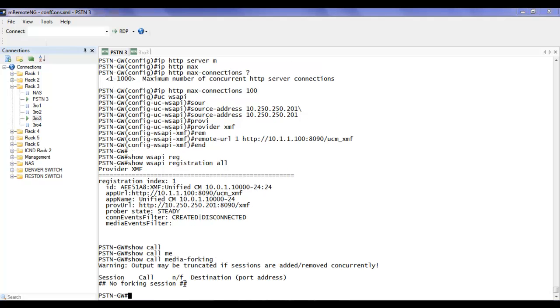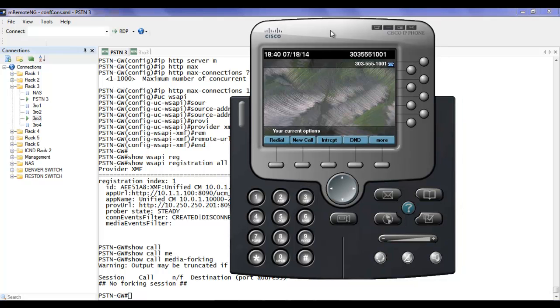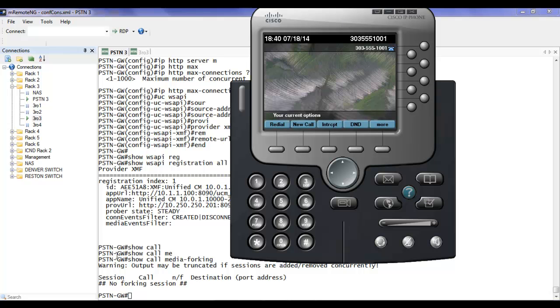And I see here that there's no RTP streams being forked by the gateway yet. It's because there's no calls generated. So let's make a phone call. What I've got is another phone that's going to call the agent. This is the agent's phone. And I'm going to call this phone through this gateway.